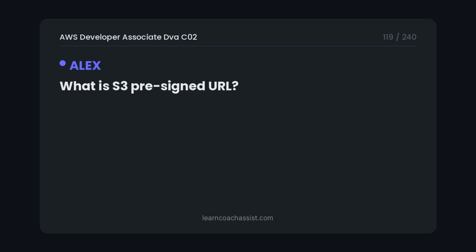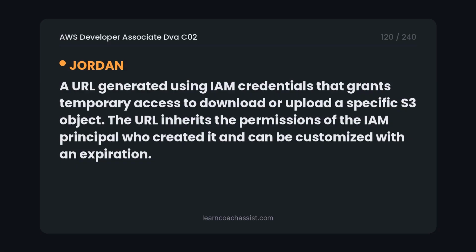What is an S3 pre-signed URL? A URL generated using IAM credentials that grants temporary access to download or upload a specific S3 object. The URL inherits the permissions of the IAM principal who created it and can be customized with an expiration.